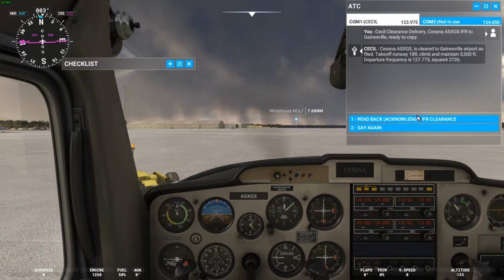Alright, so they also changed our altitude to 5,000. We're going to try to get that lower once we're in the air.